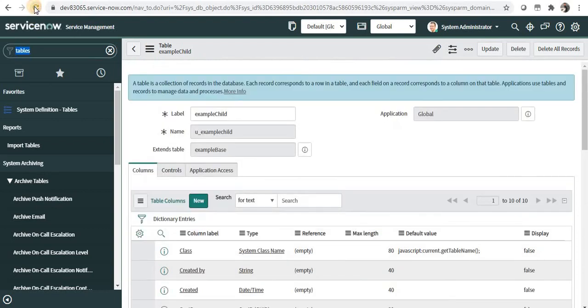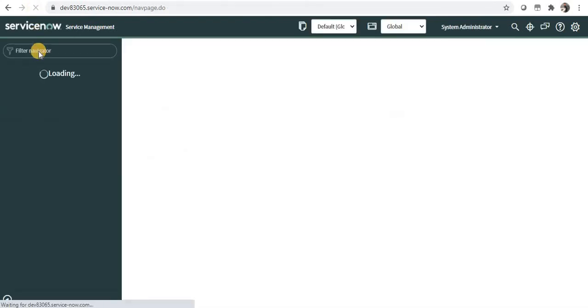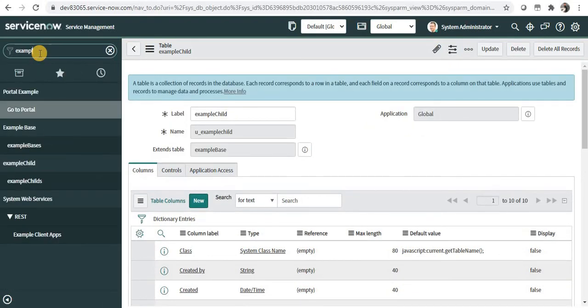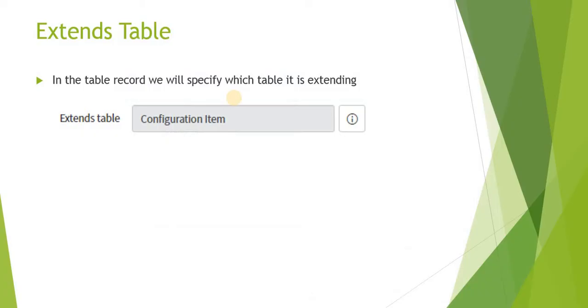And if I refresh this screen again and I type example, you can see example base table menu and you can see the example child table menu as well, and these are the modules under them. So I suppose you are able to understand the difference between extends table and extensible. So extends table is when you are actually extending the table, and you will specify that while creating the table, from which particular table you want to extend this table.